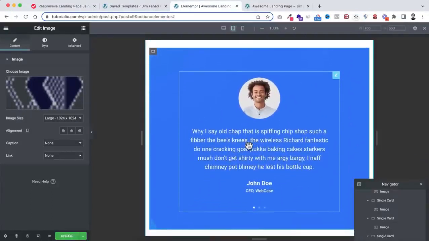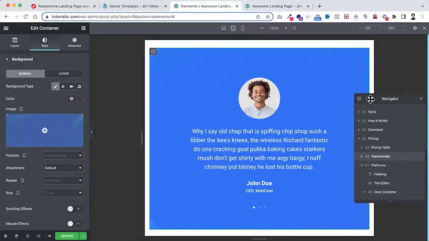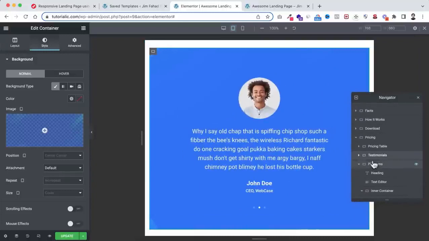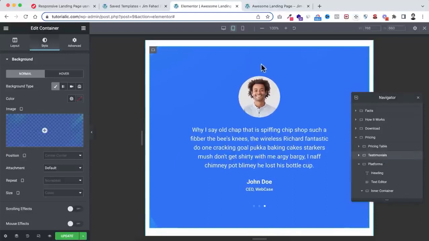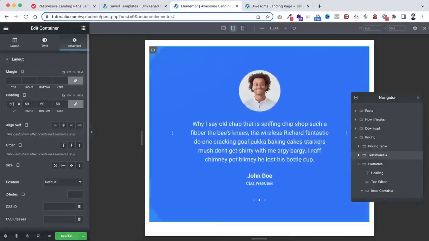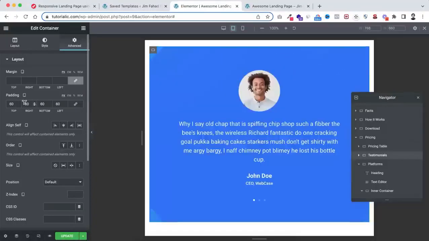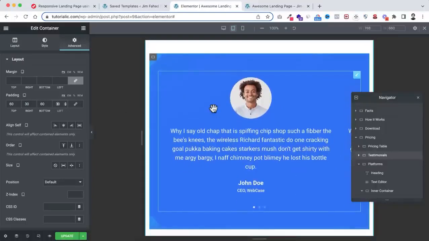So with this testimonial container, let's just select this container and from navigator, make sure we have selected the right container. Yep, this is the testimonials container. Now everything is looking great. I just wanna reduce its spacing. So go under advanced tab and here I'm first making the padding to 60 pixel. Now unlink it. From the left and right, I'm just making it to 30. Alright, so this testimonial area is looking great on tablet.